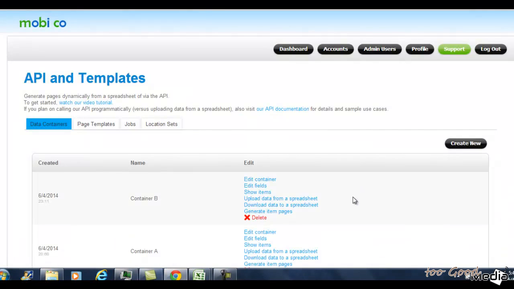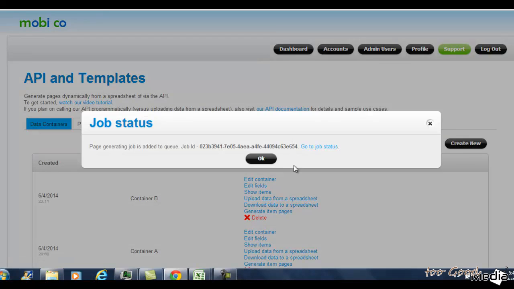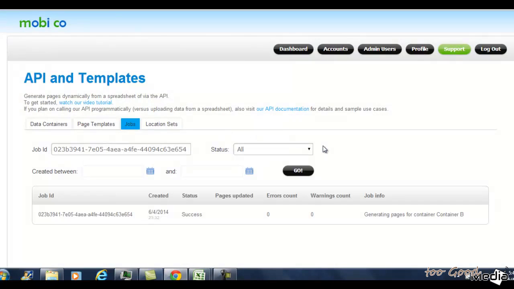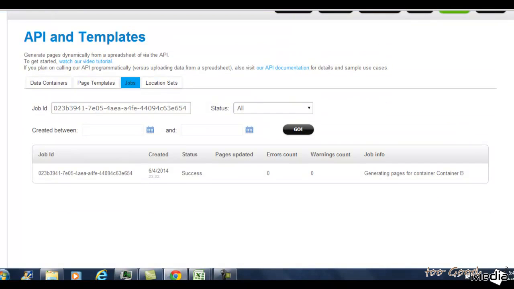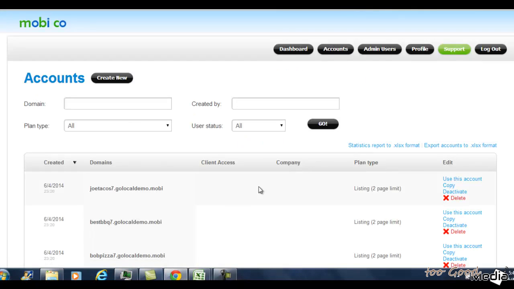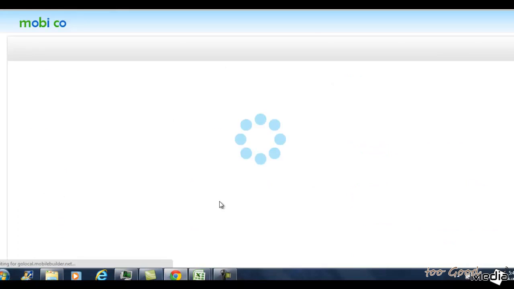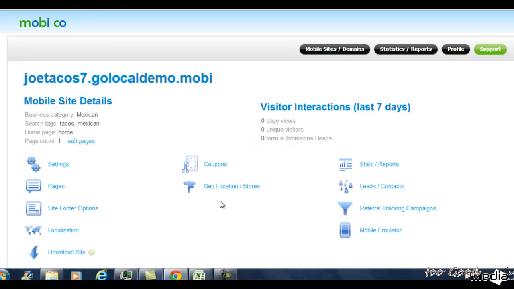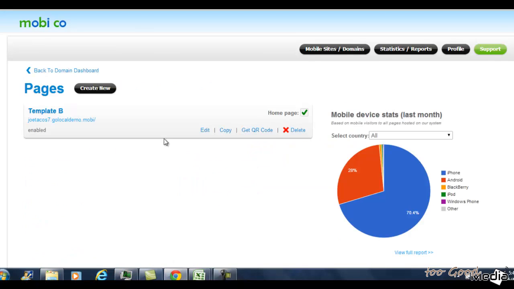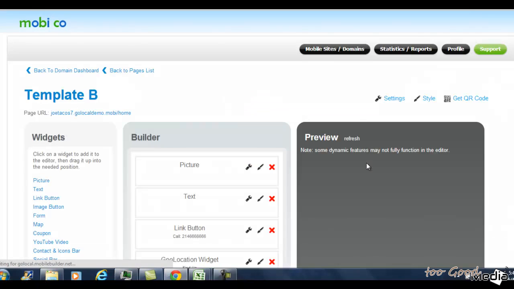And the final step is to generate the pages. When you upload the items, it does not automatically generate pages. You need to hit this generate item pages link, and it's going to start a job of creating the pages. So you can go to job status, and in this case, it has already created the pages. So let's go and check. Let's go to accounts and click on it. What we should see here is one page, edit, and here it is.